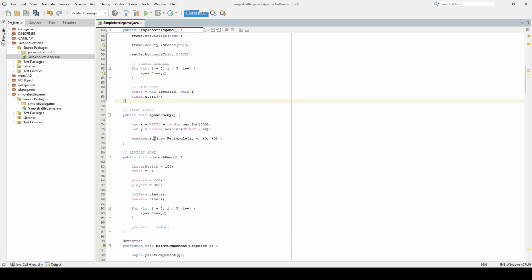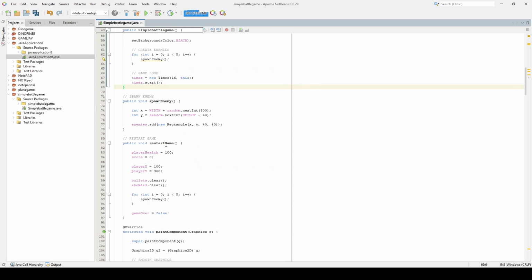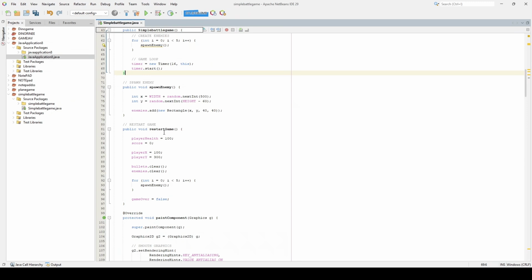After that, the restartGame method resets everything when the player presses R. So if you press R, it will automatically restart after you lose. It restores health to 100, resets score to 0, and everything will be reset.